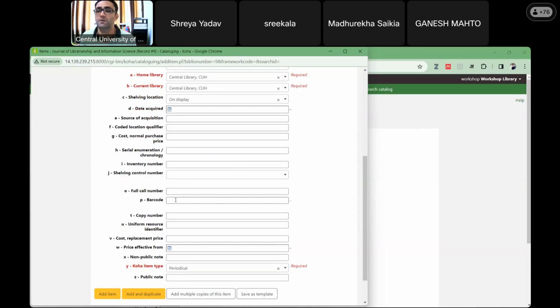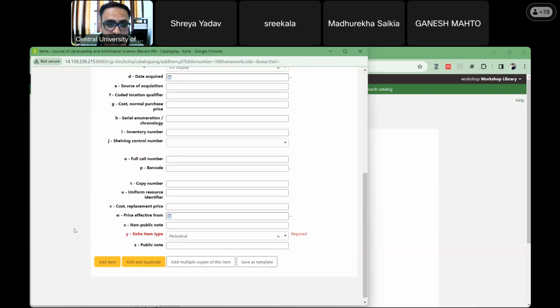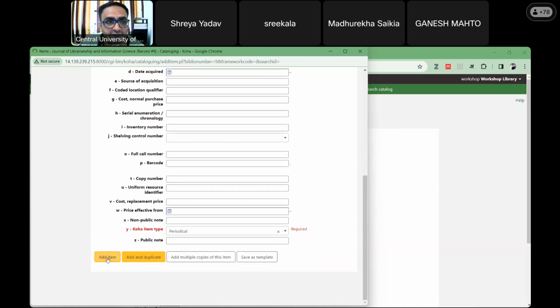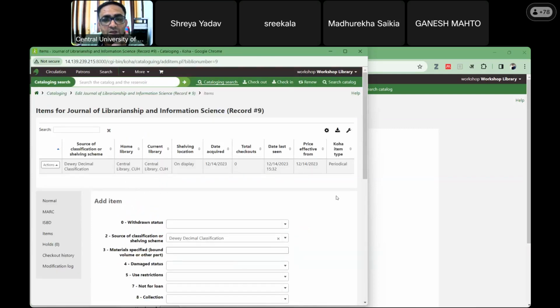Date of acquired, okay, and then please leave the barcode blank, because we have not given the barcode or accession number to a single issue. If your library gives a particular accession number to a single issue or single volume, then you can write the barcode. Otherwise, you can leave this field. Okay, then select the Koha item type as periodicals, and to add an item, click on add item. Okay, then your journal is added. Then close the window.